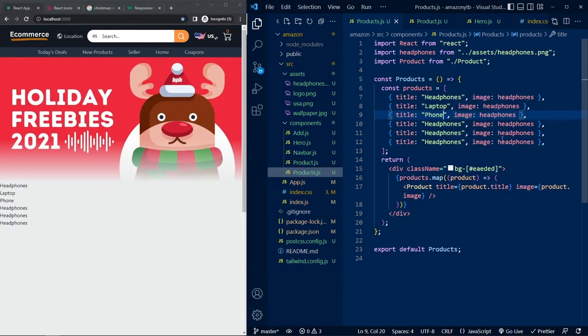Okay, let's continue. So have phone as well, nice. After phone we'll have, I don't know, we'll leave it like this. So I'll copy, then we'll have headphones, then laptop, and then after the laptop we'll have phone.